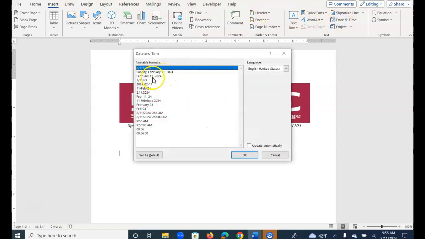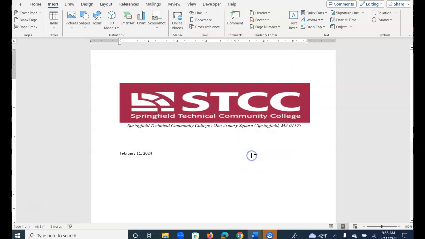And I usually choose the third option, which shows the month spelled out. I don't need the day of the week. And then make sure it's checked off for update automatically, so if I open this up next week, it'll have next week's date. And then click OK, and then you'll press enter twice.